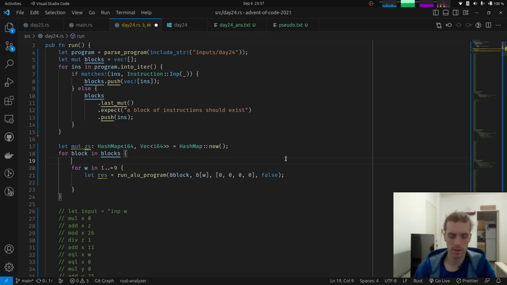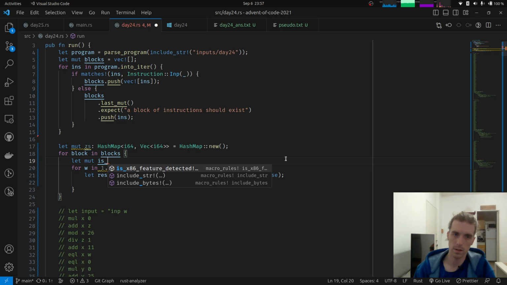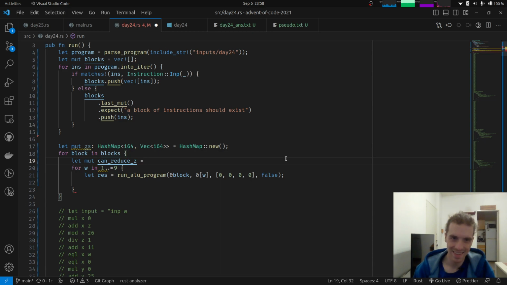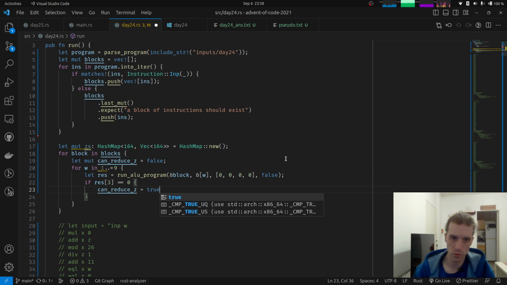So let's have a mutable boolean. How do we call these blocks that can reduce Z? Start at false, and if the result Z value is 0, then can reduce Z is going to be true.